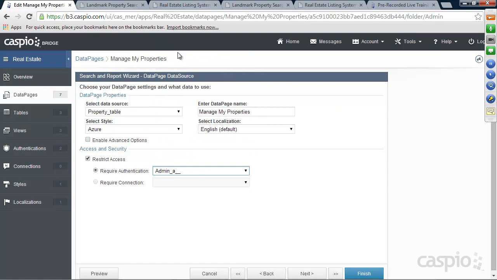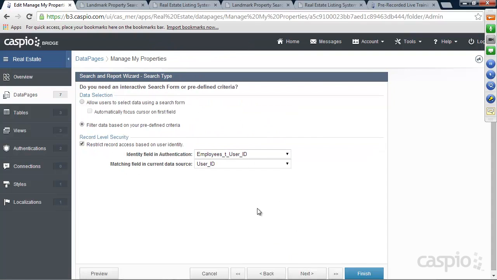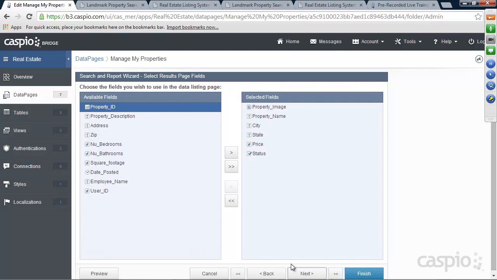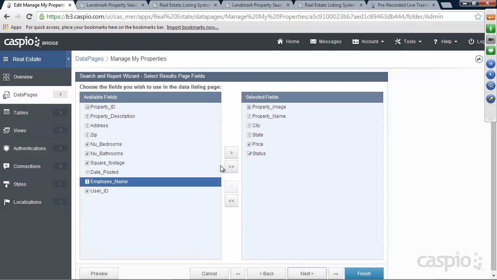And I don't need to set up RLS because the admin should be able to see all the properties for all the agents. I'm not going to filter, and then on my results page, I also want to include the employee's name because I want to see all the properties that belong to this employee.